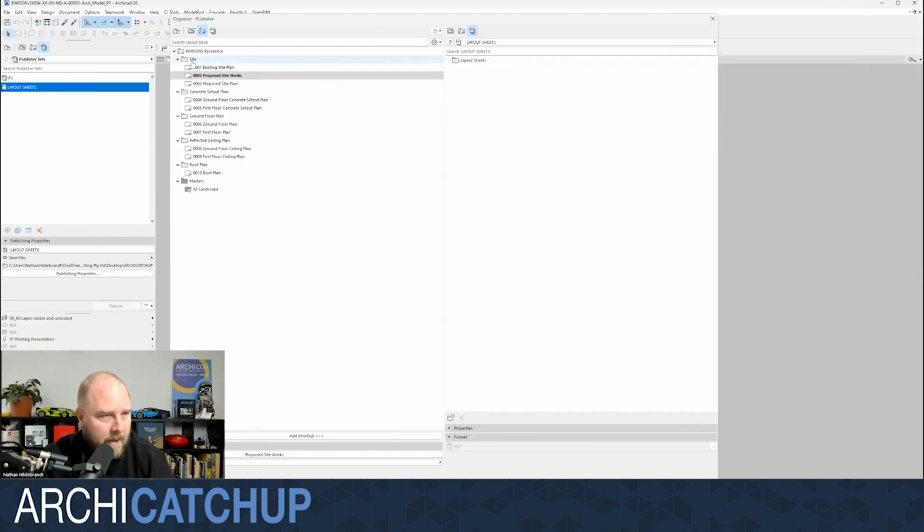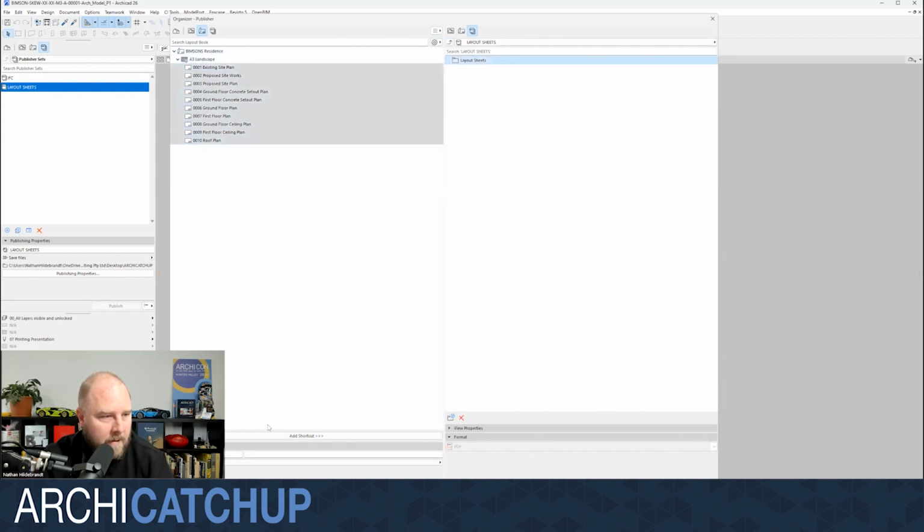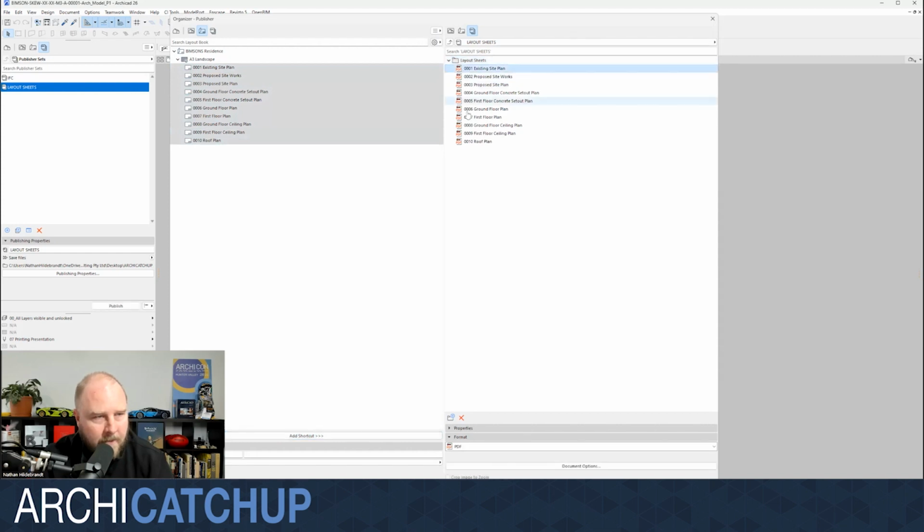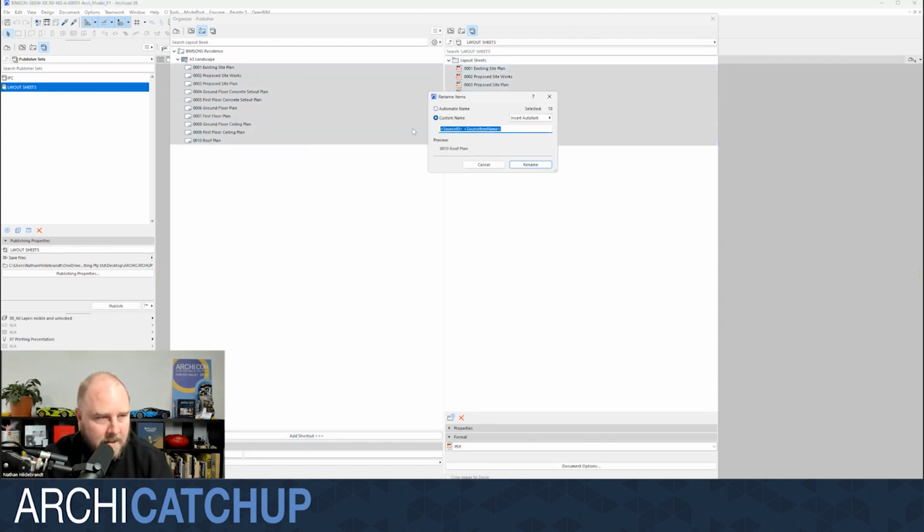Let's bring in all of our layout sheets, and I'll filter them by master. Under that folder, add the shortcut. Oddly enough, they haven't come in using that custom naming. I'm just going to paste it into there. That's another problem I need to probably talk about. Wow, that's interesting.